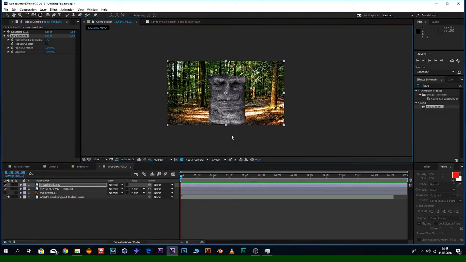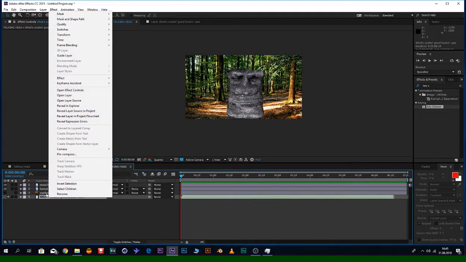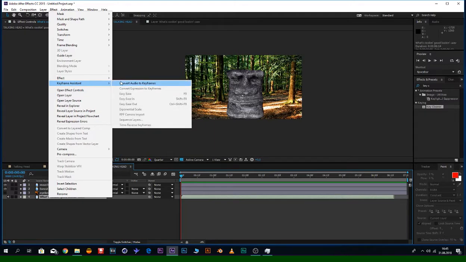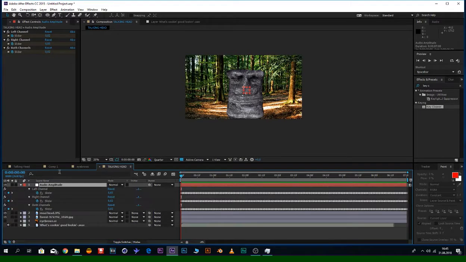Now we need to make some keyframes. Right click, go to the keyframe assistant, convert audio to keyframes. We have a layer that consists of some keyframes. And values change if we hit play. That's because there is some sound.